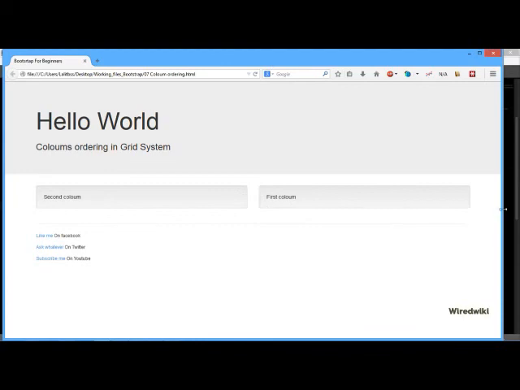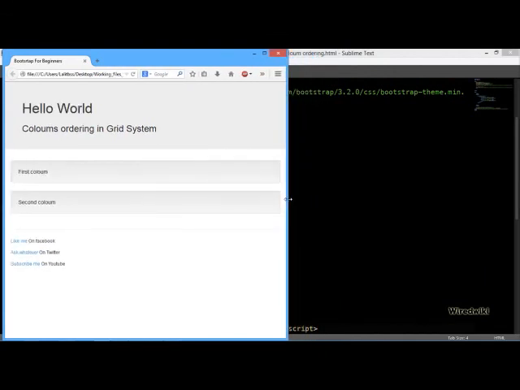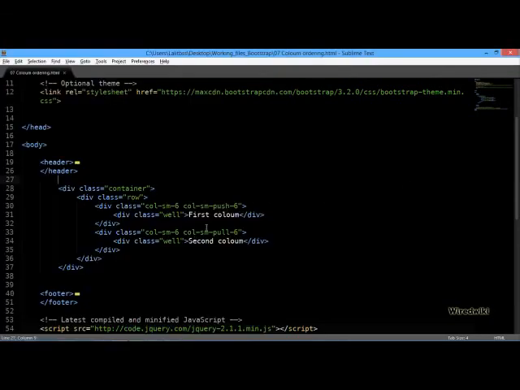So this is the desktop version, as you can see, and if I squeeze it to a tablet or iPhone or whatever, it goes back to normal. So the first one is right here, the second column is right here. So you can use this push and pull for changing the order of the columns.